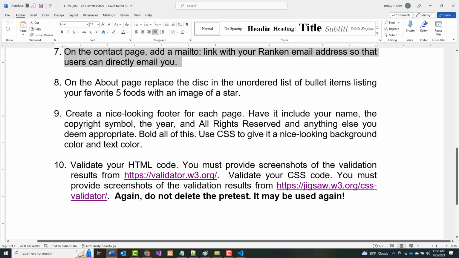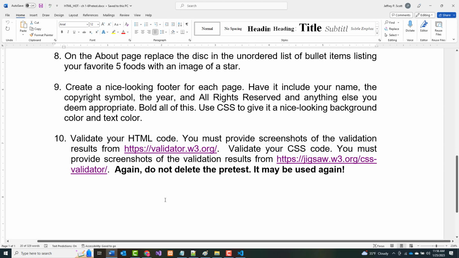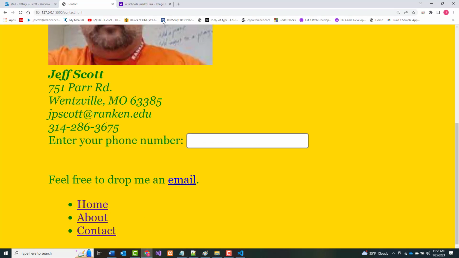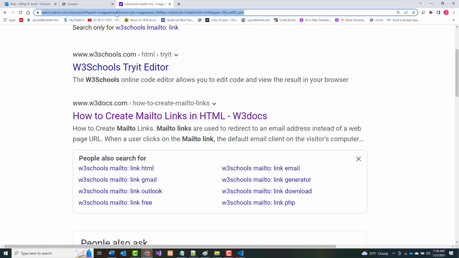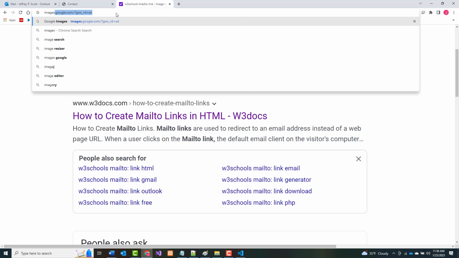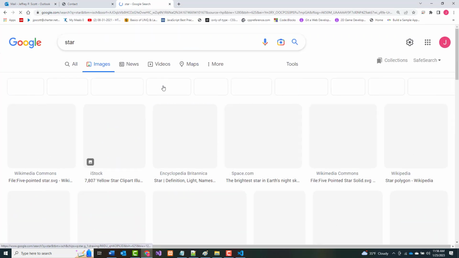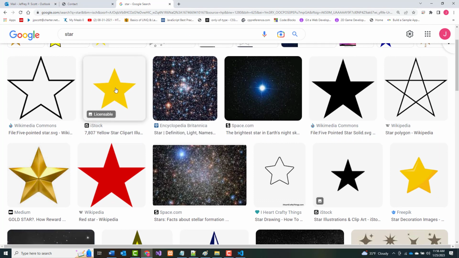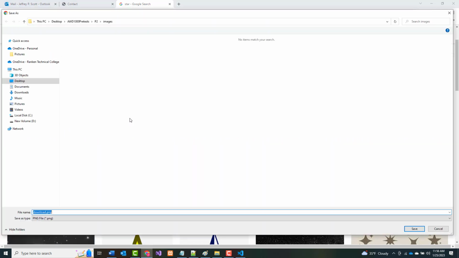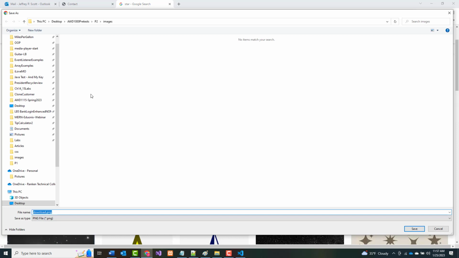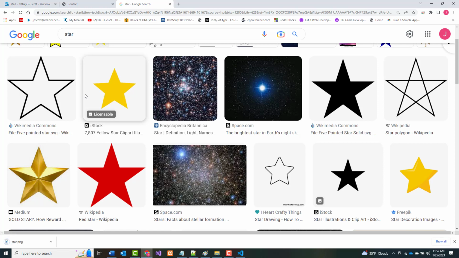Replace the disk on the unordered list of bullet items with your 5 foods with the image of a star. So let's do that. Again, I will go out to Google Images. And I'm going to type in here star and grab one. This one looks as good as anything else. So I'm going to save the image as and put it out here, and I will call it star.png.